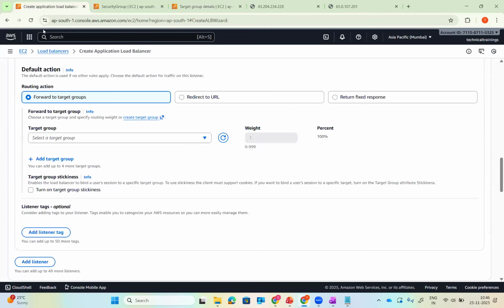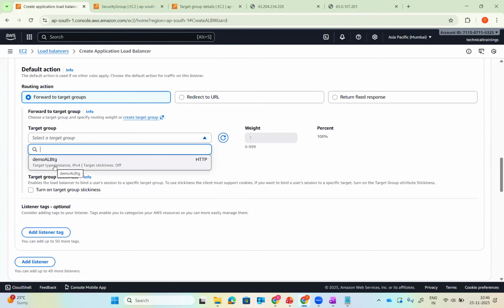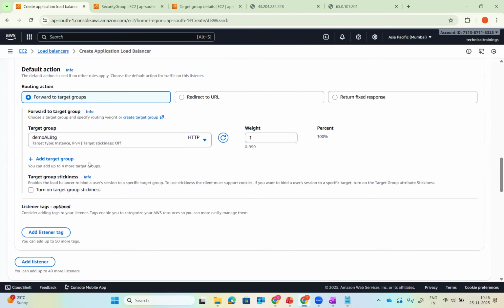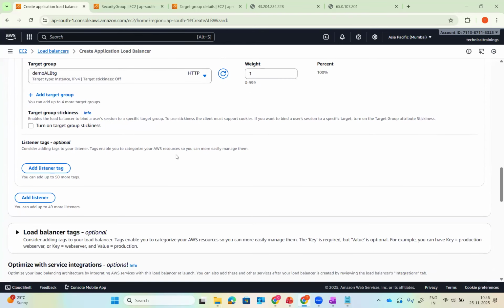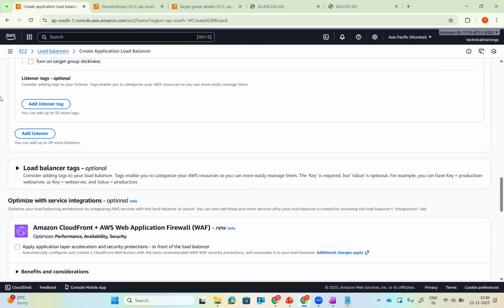Let's come back to our console. And as of now, it's not showing anything. I have to just refresh this for the changes to reflect. And now you see my target group is visible. Now click on this. Target group stickiness, I'll talk about it later. And let's keep all the values default for this time.